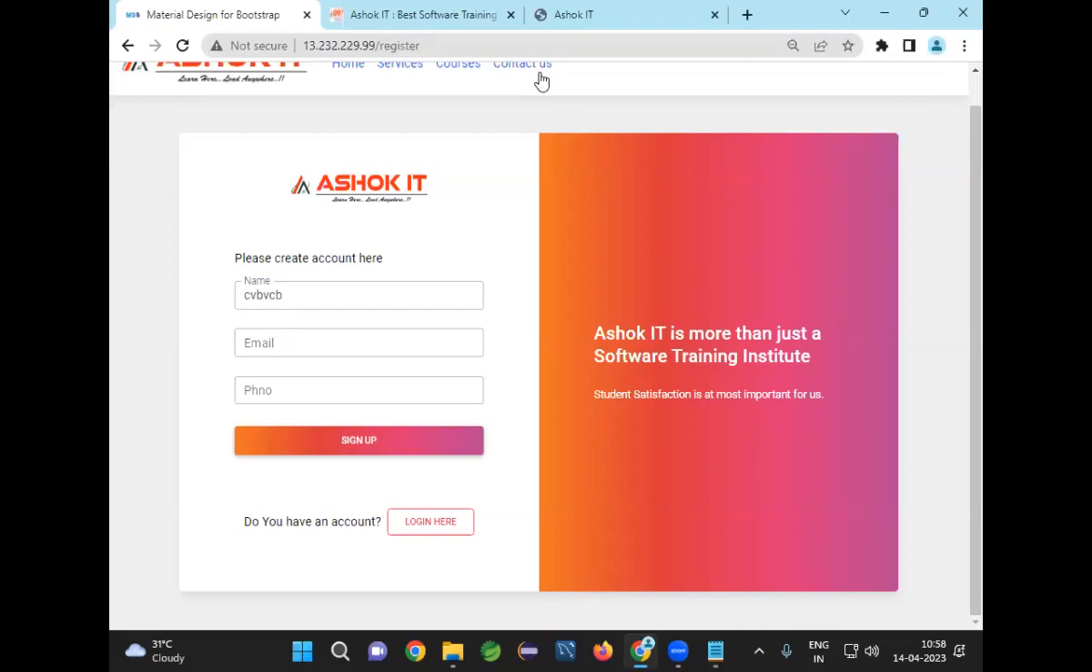Sir, do we have any lock functionality, so that if the user enters an invalid password three times, the account gets locked? Okay. We don't have that functionality.